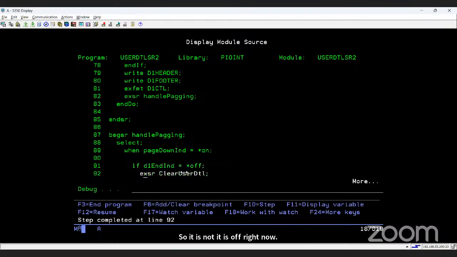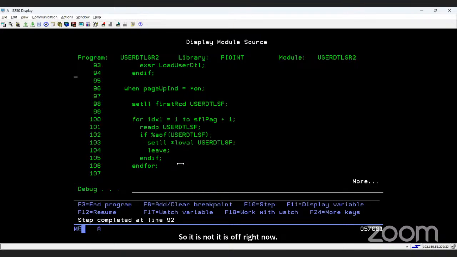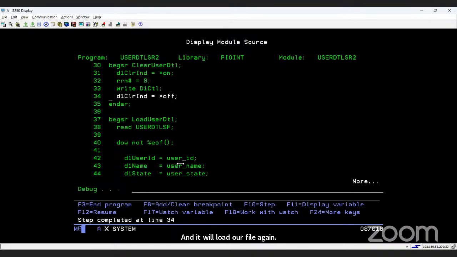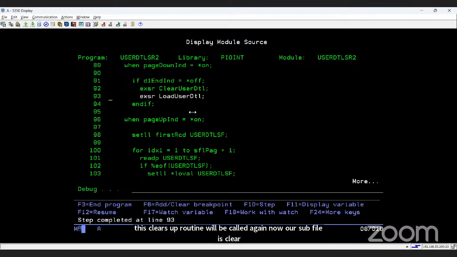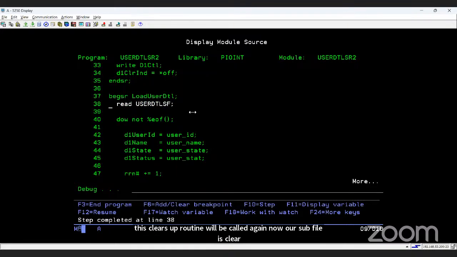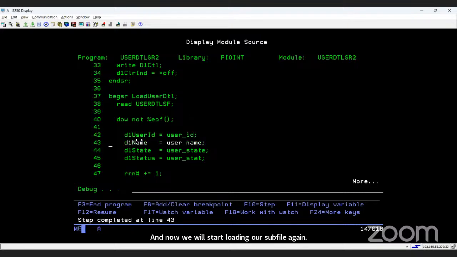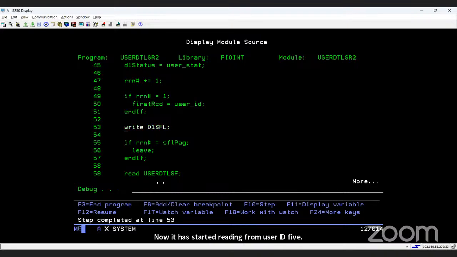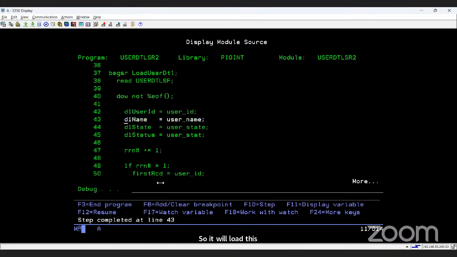So what it will do is clear our subfile and load our subfile again. This clear subroutine will be called again. Now our subfile is clear, and now we will start loading our subfile again. It is reading our physical file now, and let's see what records are being loaded. Now it is reading from user ID 5. Earlier we loaded 4 records. Now it has started reading from user ID 5. It will load this record first. It will go inside the loop, and it will also load the sixth record with user ID 6.